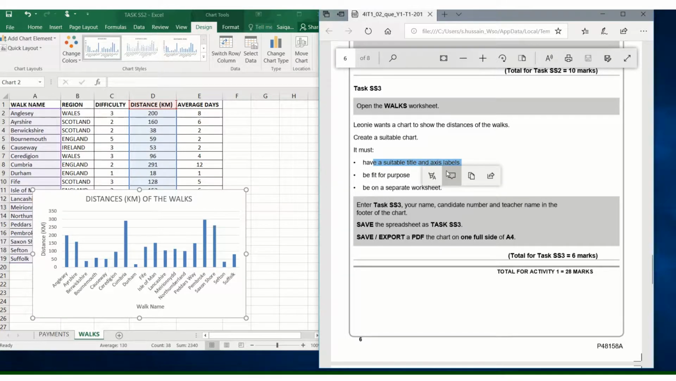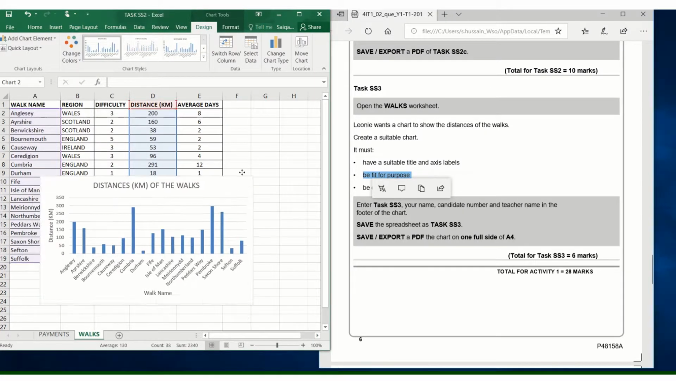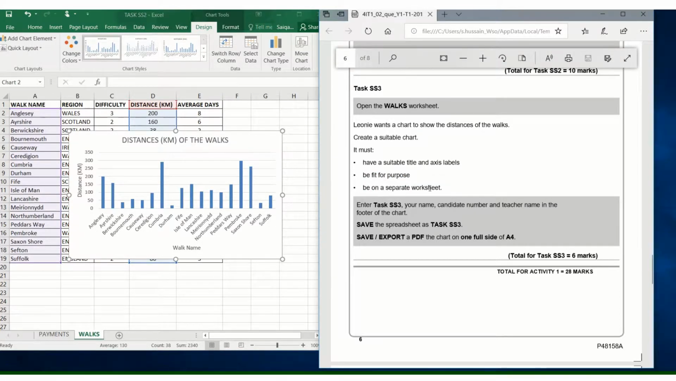Right, so it's got a suitable title. It's got axis labels. Be fit for purpose. Yeah, it's the right kind of chart showing the different distances so we can identify which are the longest walks and which are the shortest. Yeah, that's fine. Be on a separate worksheet.